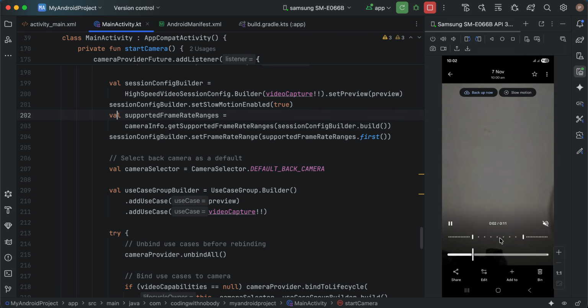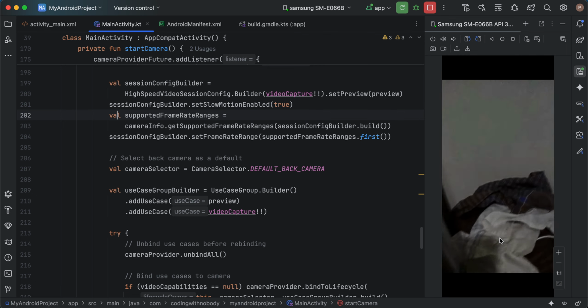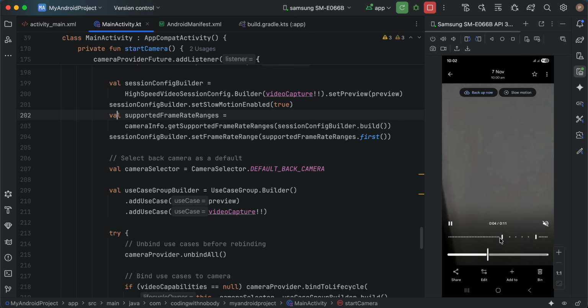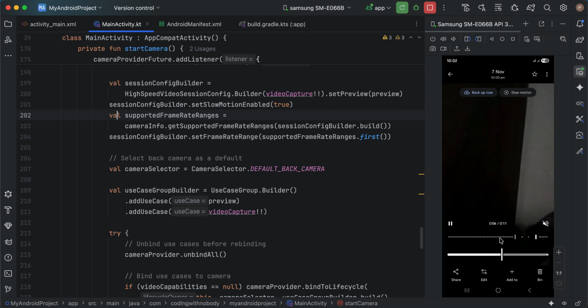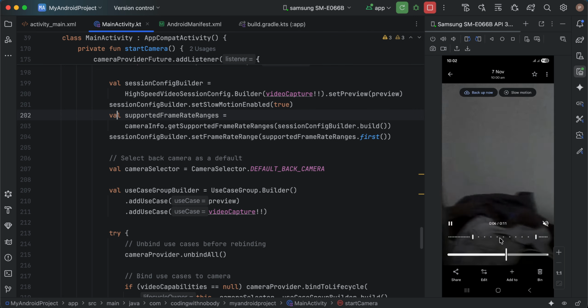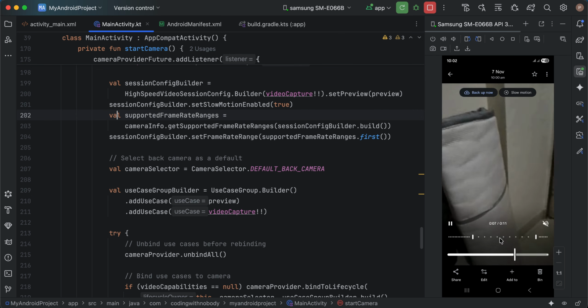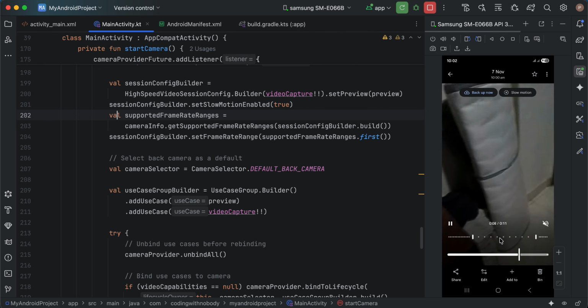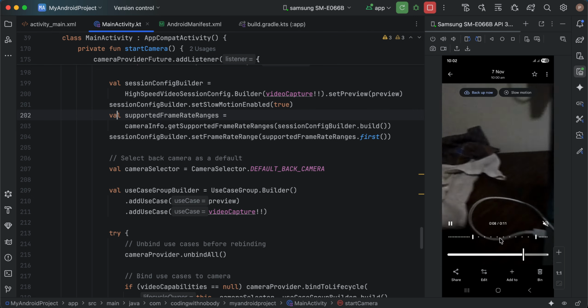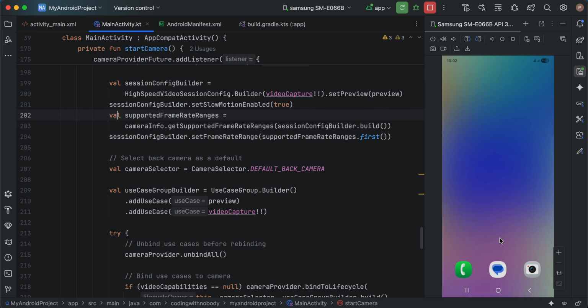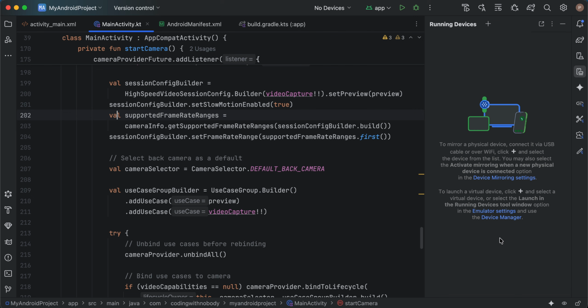If I play it, I can play around with this value. Again, the slow motion is not really that good in this because I'm not capturing a person, but if you're capturing a person running or doing some kind of activity, then things would be clearer for you. But hopefully you got the point. So let's see how to achieve this. Just give me a second.